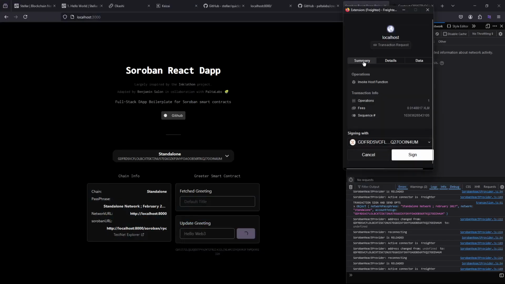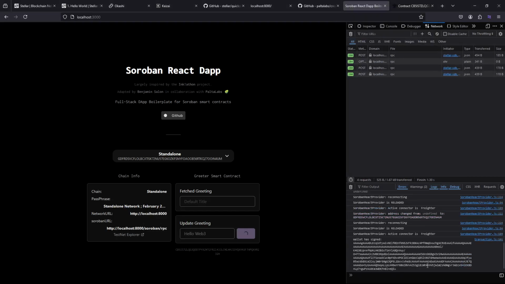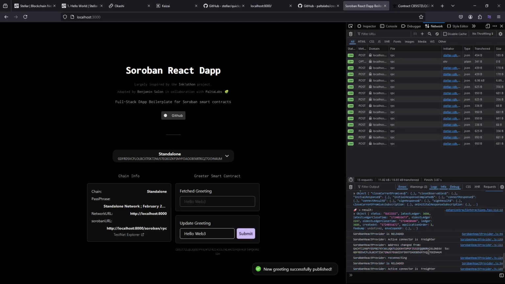So this extension, okay, now we're just signing it. Once we sign it, you can see the things that are being updated. A new greeting has been successfully published, and it's going to say hello web 3, hello web 3. That's how you do it.